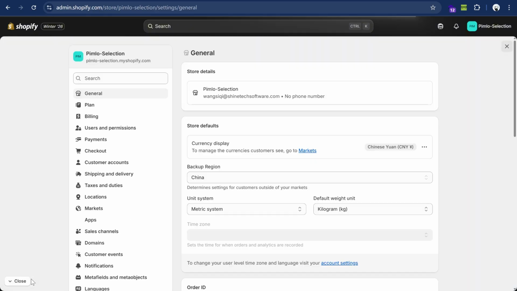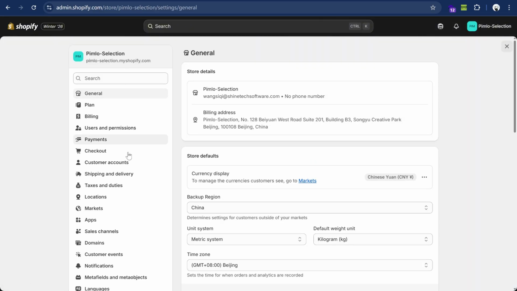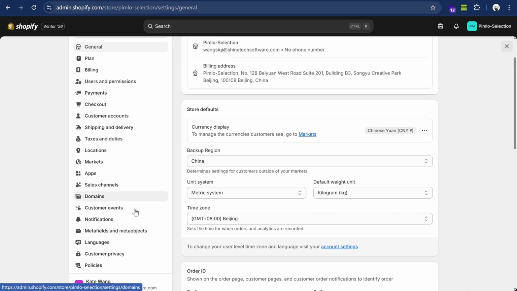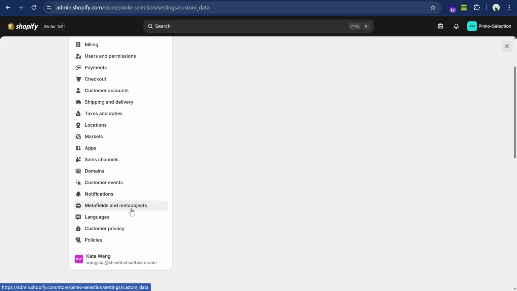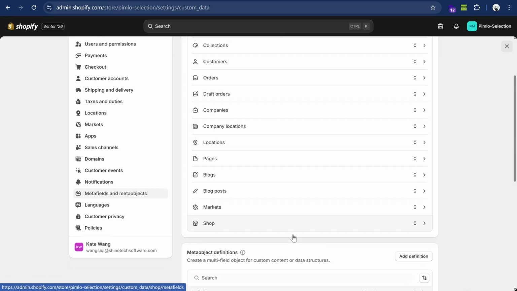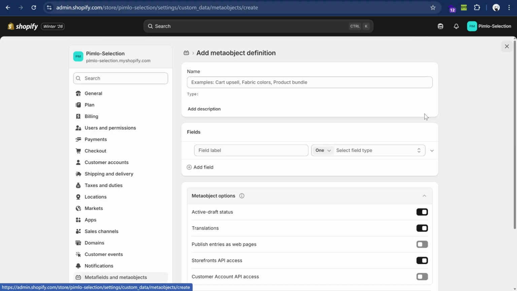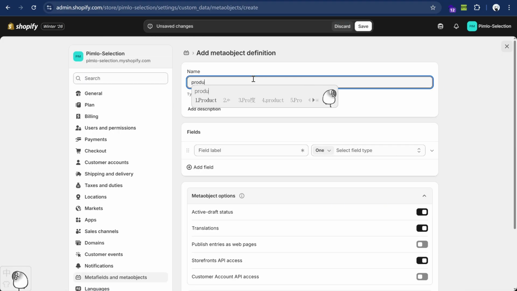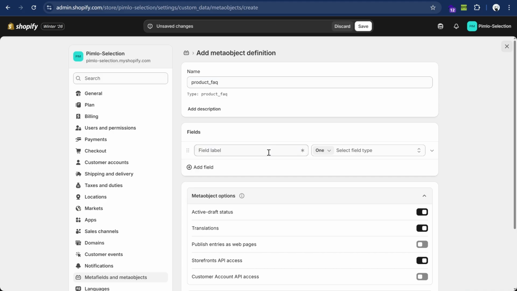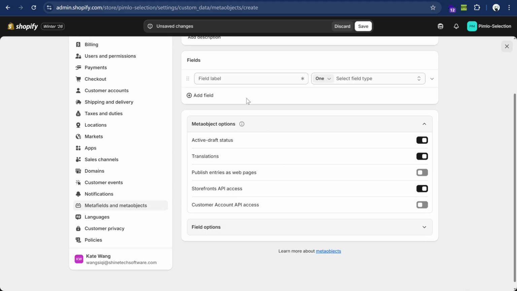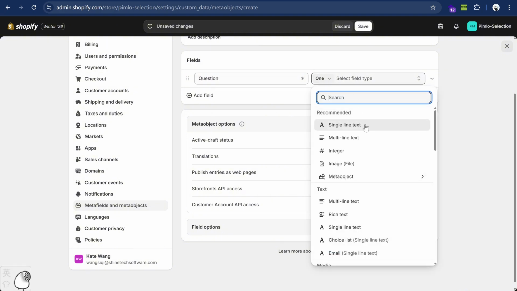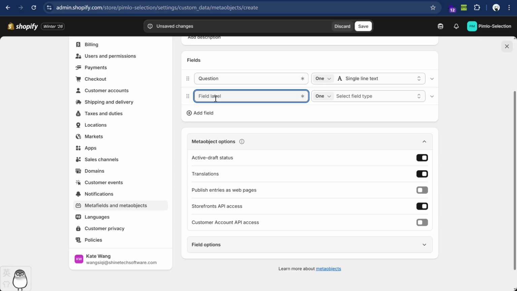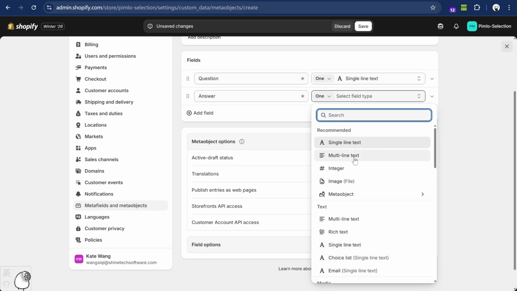Next, we move to the Shopify admin. Go to Settings, then Metafields and Metaobjects, and open Metaobjects. Here, we create a new Metaobject definition, for example called Product FAQ. Inside this Metaobject, we add two fields. One is a single-line text field for the question, and the other is a rich text field for the answer. This allows you to format answers properly and reuse them across products if needed.